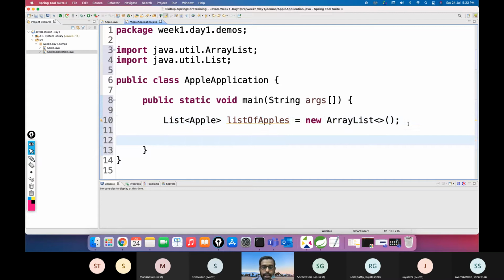Now what we have to do is keep creating the object for the Apple class. So I'm going to create Apple 1 equals new Apple. You can recall that we already have a constructor which takes a couple of parameters. We do have a no-argument constructor. If you want to set them explicitly, you can use apple1.setWeight and setColor. But right now I'm not going to use that because I want to reduce the lines of code. So let's go ahead and use the parameterized constructor here.